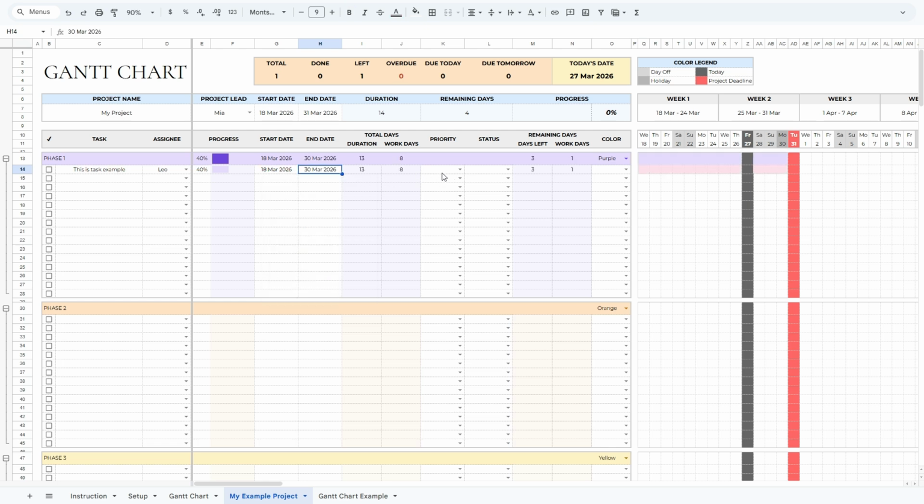Moving on to priority. And by the way, remember the list we made in the Setup tab earlier? This drop-down pulls those exact options automatically. So for this task, I'll set the priority to medium. And for the status, I'll select Scheduled. Oh, and see this column right next to it. This is where you can easily customize the color for this specific task on your timeline.